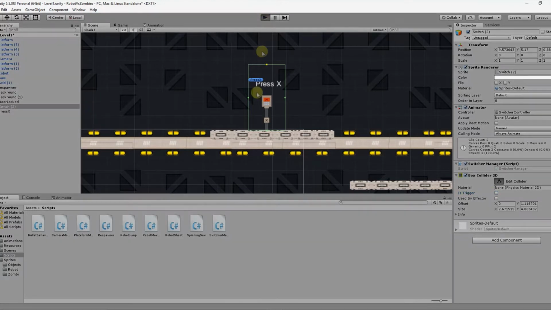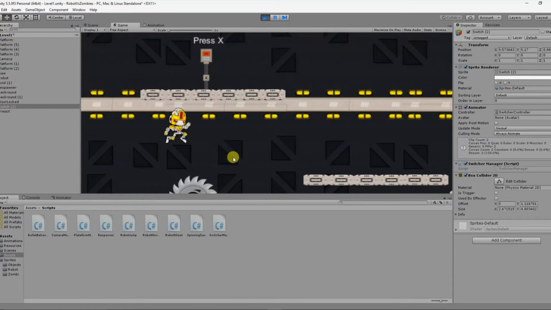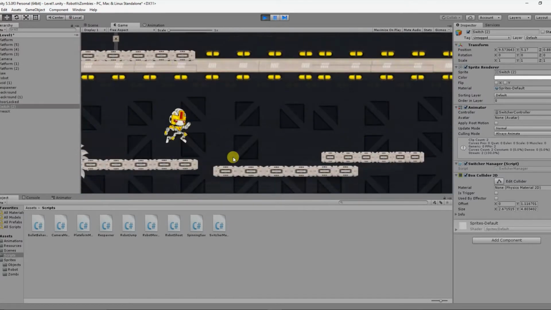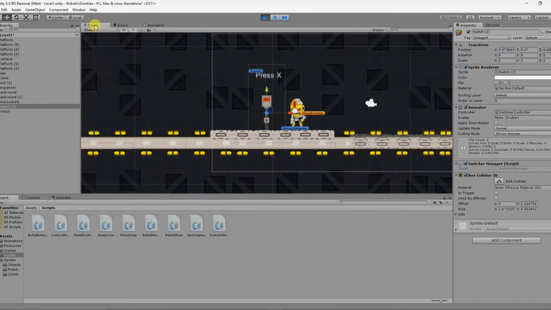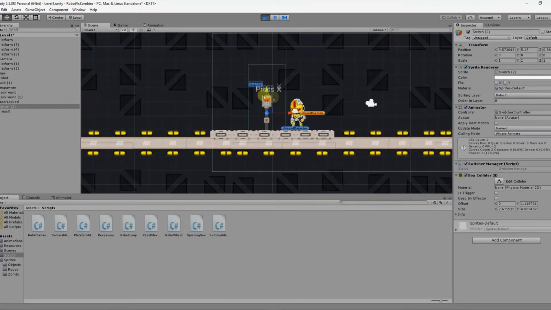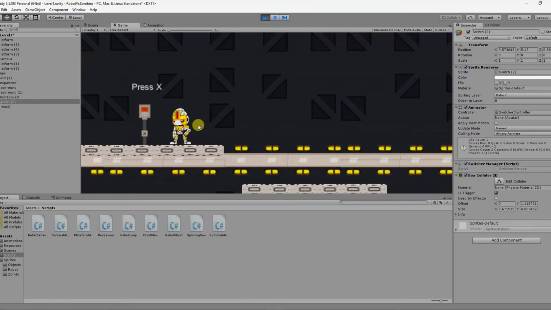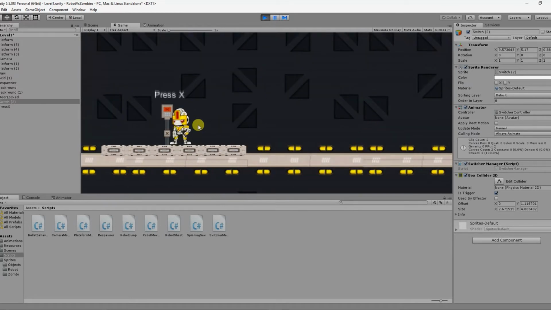But to see what happens if we don't, let's go straight forward to our switcher here, and you can see that our robot can't enter inside because there's a collider. But if we check our is trigger here, we can go inside even if there's a collider. And of course, if you press X, this is going to switch from the red to the green color.